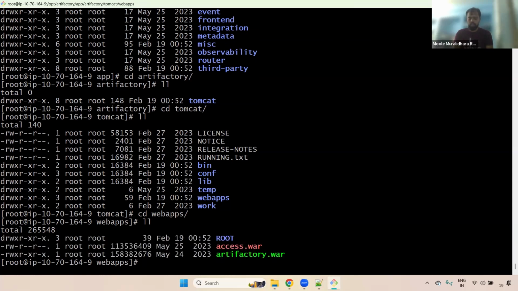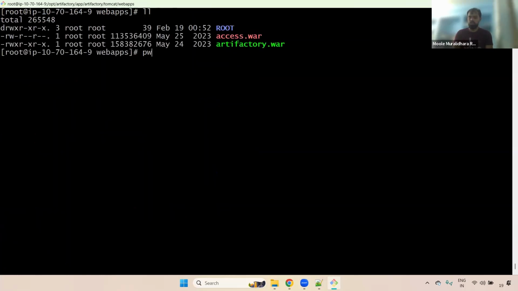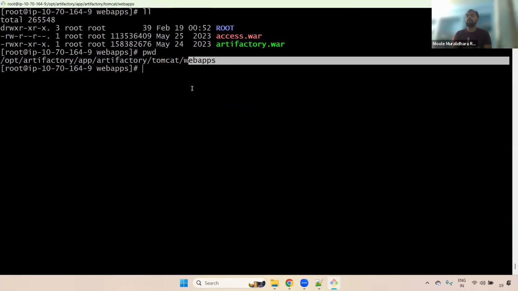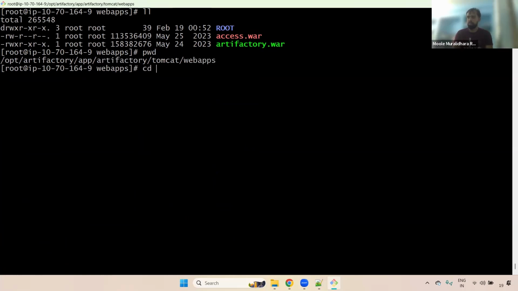The Artifactory war file is available inside that opt, artifactory, app directory, artifactory, tomcat. Inside the Tomcat, we have webapps. There it is available. Okay, now I can come back. Now I can give it here.